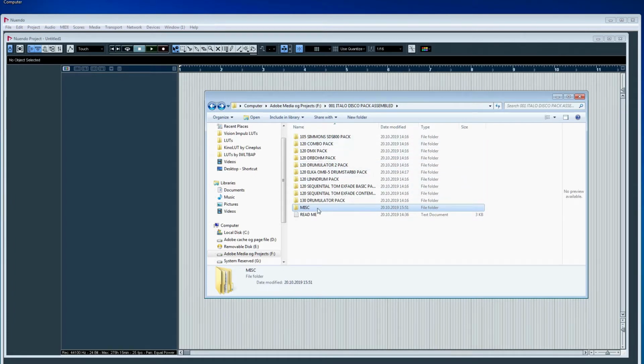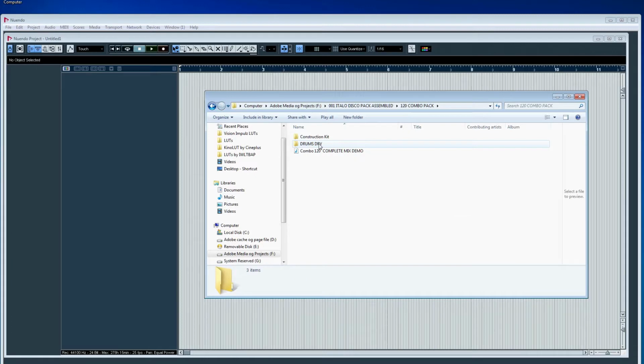Going back to the construction kits again, as I said, you have the BPM in front of the name of the drum machine used. So let's open one up and see what we've got. Let's try this combo pack. In here we have two subfolders, one with the construction kits and one with the drums dry and a demo of the complete mix.